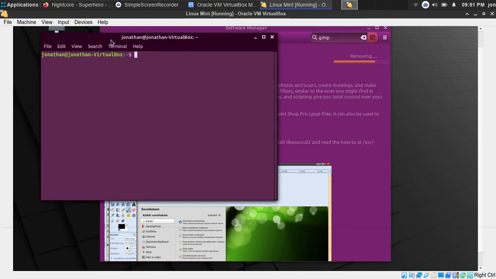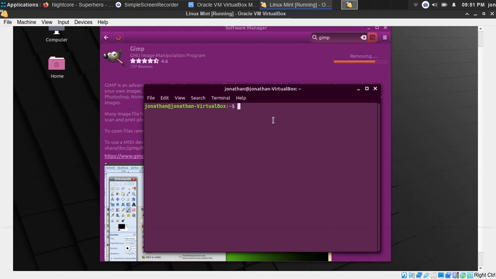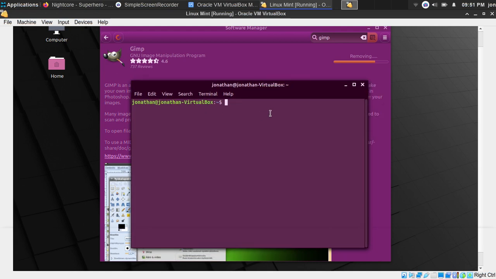Okay guys, so once you have removed GIMP, what you guys can do now is reinstall GIMP, or we can install another software. In our case, I'm going to be installing Steam. To install Steam, what you guys want to do is add sudo. Sudo basically allows you to use root privileges, so these will allow you to use anything that's advanced.